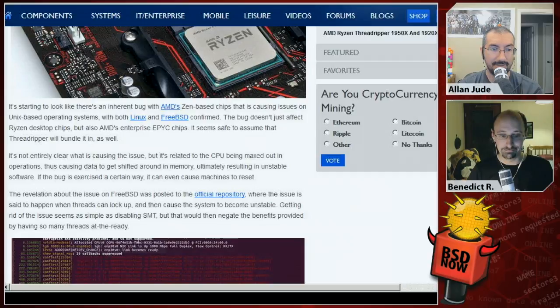The revelation about the issue on FreeBSD has been posted to the official repository, where the issue is said to happen where threads can lock up and cause the system to become unstable. Getting rid of these issues seems to be as simple as disabling SMT, or symmetric multithreading, but this would negate the benefits of having so many threads at the ready in the first place. Right? That's like half the point of these newer AMD processors, to have a really high thread count.